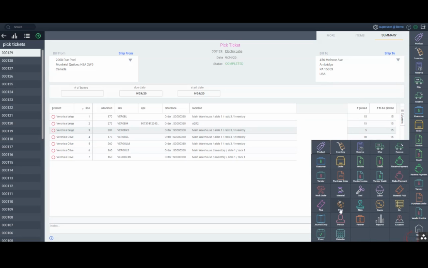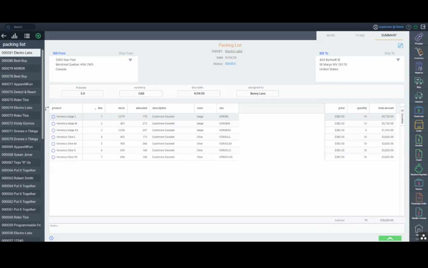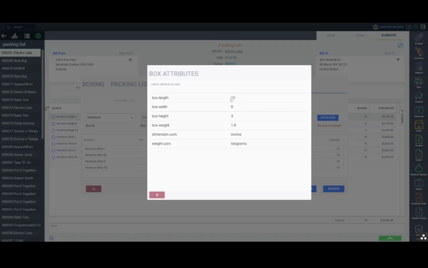From the pick ticket, you are also able to generate packing slips that will then help you ship out the product and can be printed and added to your shipment. On the packing slip, you can also be quite detailed and provide information specific to all the different boxes on your shipment. You can combine multiple items into multiple boxes and include information like the dimensions of the box.